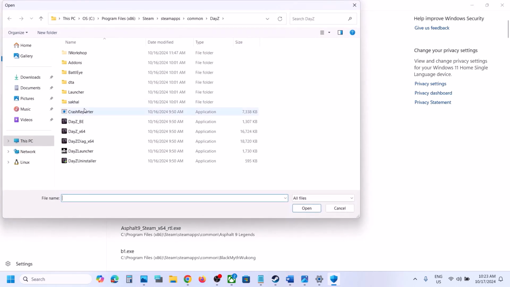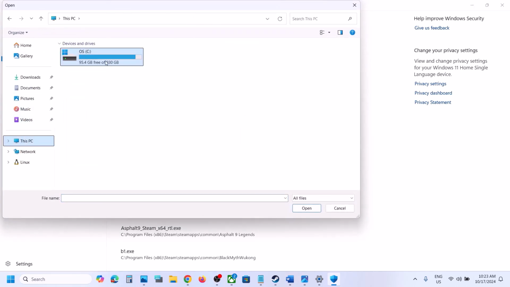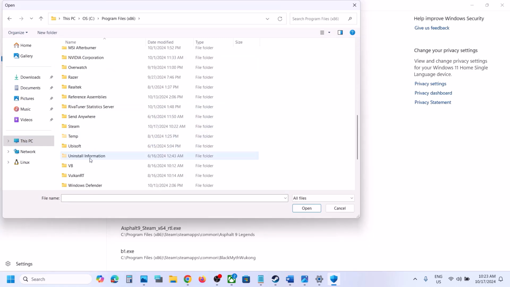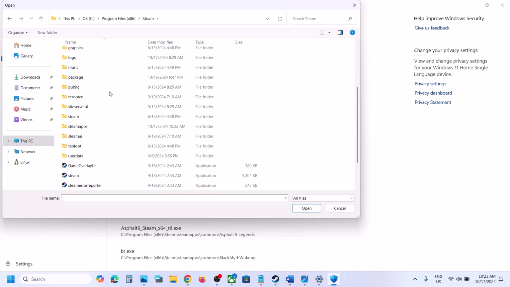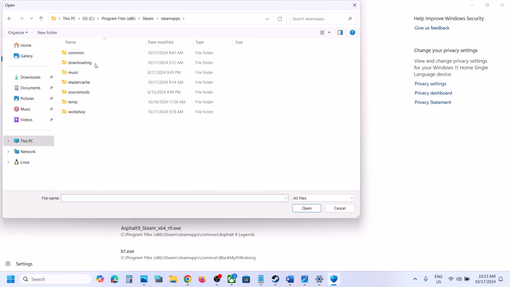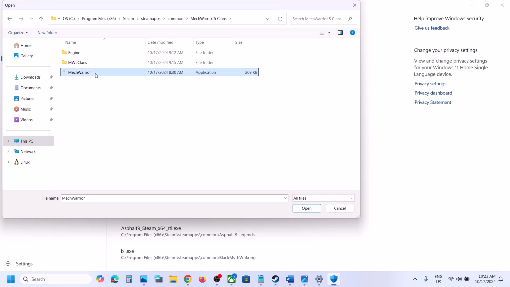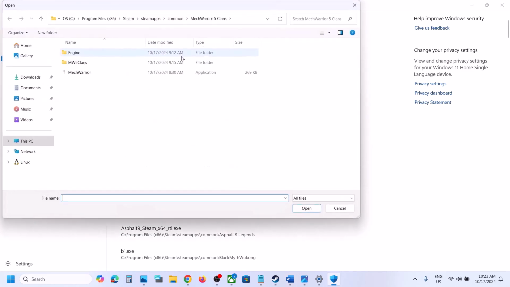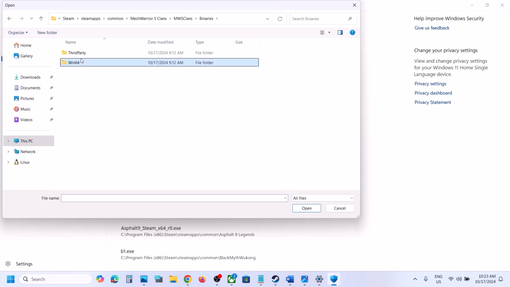Now go to the game installation folder. So if the game is installed in C drive, open C drive, program files x86. Now open the Steam folder. Now open the steamapps folder. Now open the common folder and then open the game folder. Select the game exe file, click on open. Again click on add an allowed app, browse all apps. Now open this folder, binaries, Win64. Select this exe file, click on open.